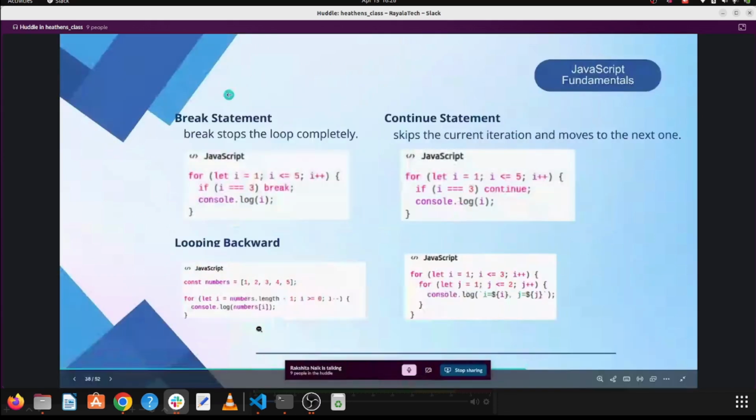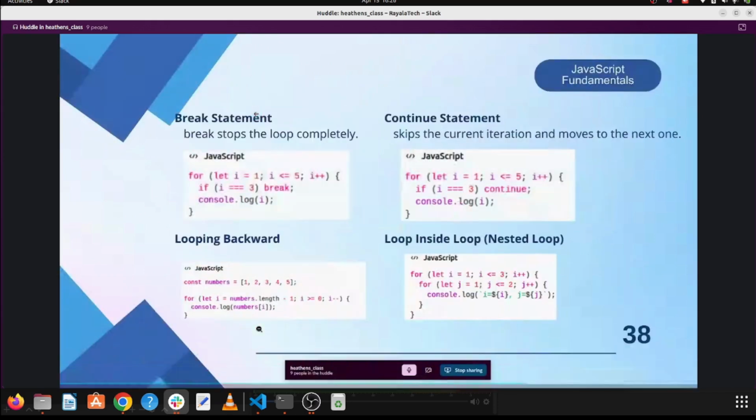Let us move on to the break statement. The break statement will stop or terminate the loop completely. For example, we have for (let i = 1; i <= 5; i++), and if i equals 3, then break. If the condition matches, it will break and move out of the execution.